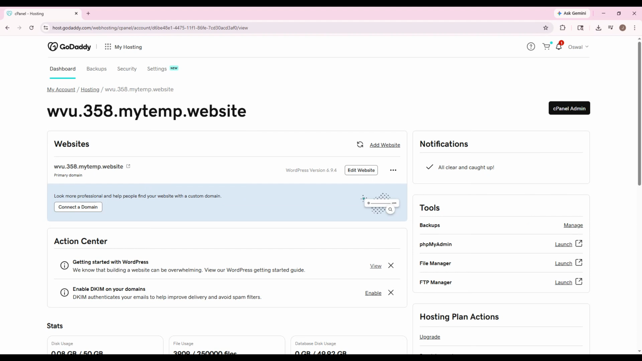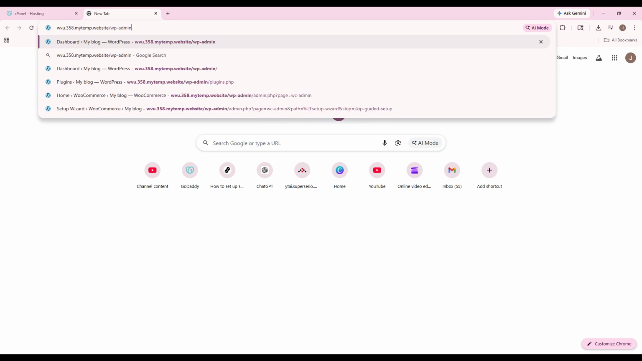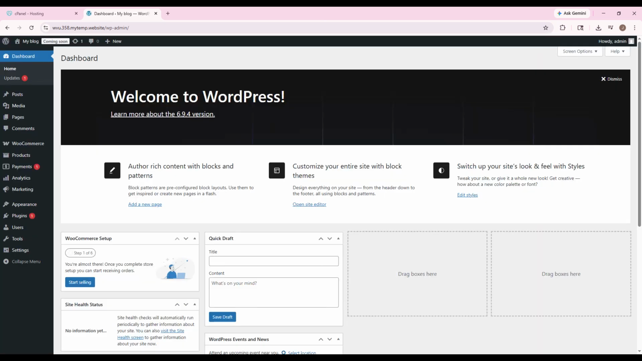First, open your browser and go to your WordPress admin area by typing your domain/wp-admin in the address bar. Once the page loads, log in using your WordPress credentials. This will take you into the main dashboard, where you can manage your website, plugins, pages, products, and all of your store settings.